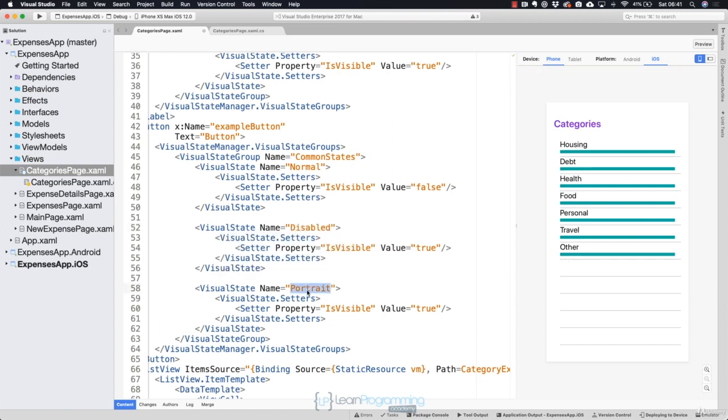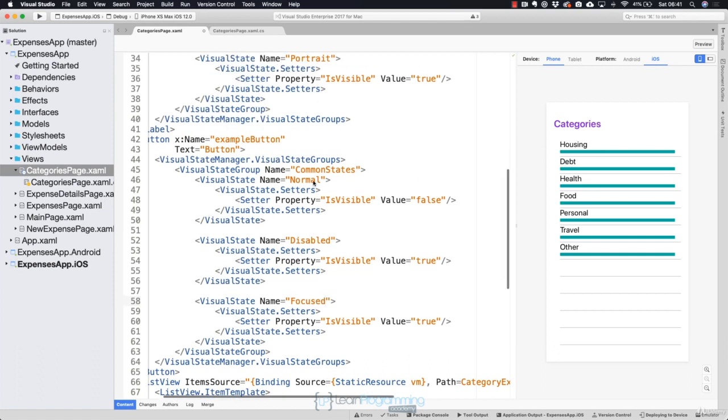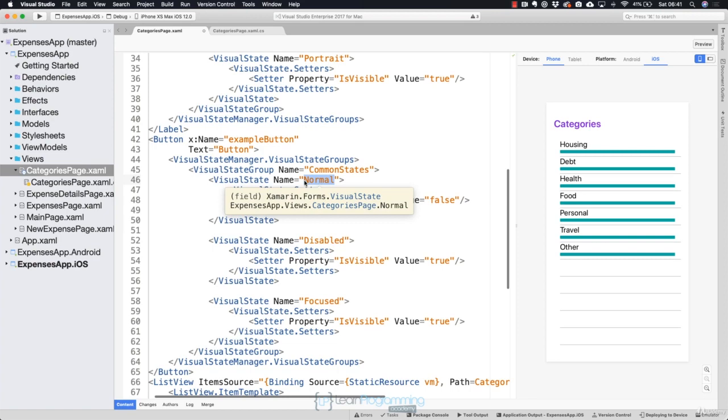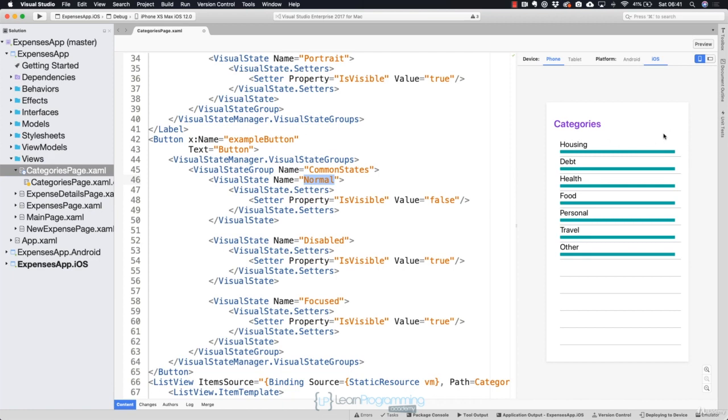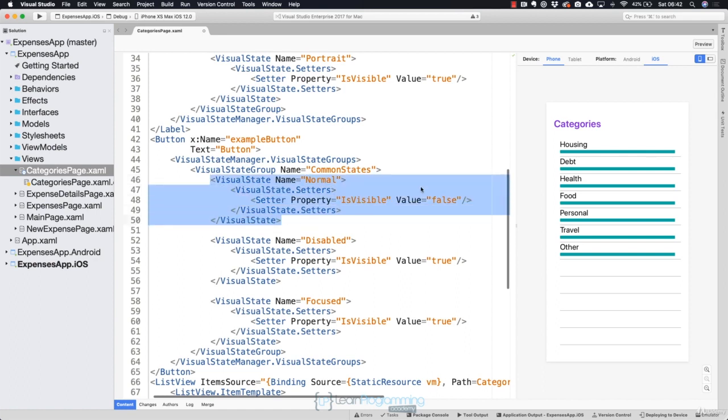And the third one is going to be the focused. And all I want to do, in this case, notice that the normal is the first one to be set. And we didn't have to go ahead and implement anything called the go-to-state or anything. This is already there. That's why right here, because the first one is the normal one, this visual state is the one that is applied.